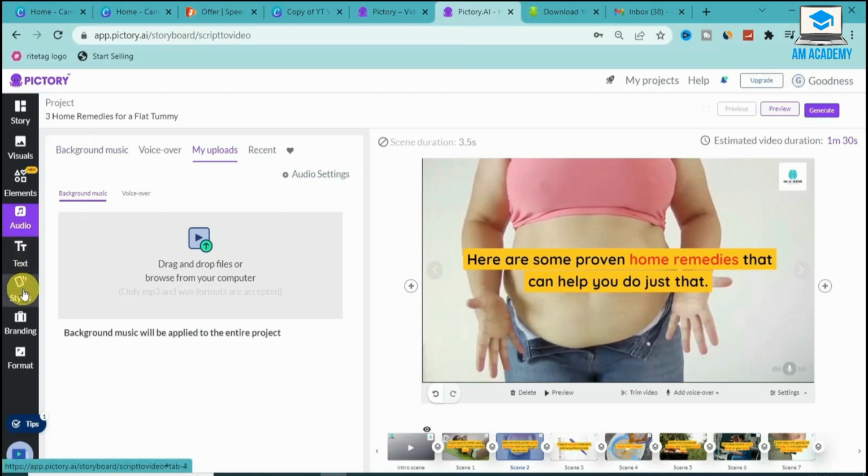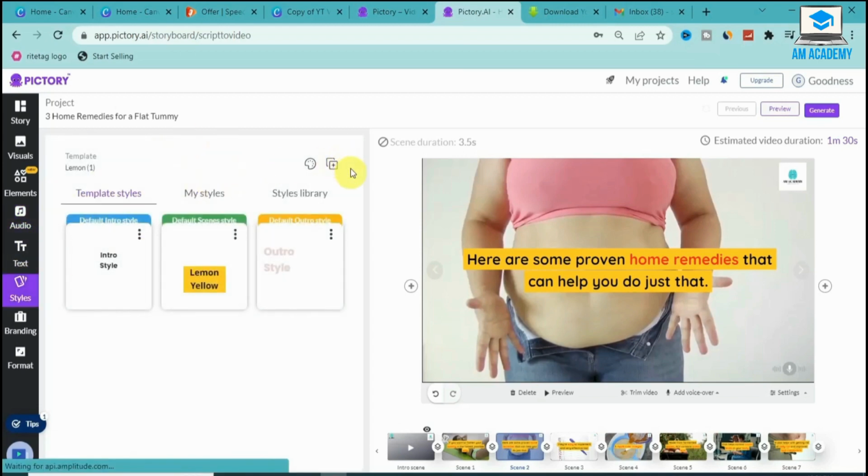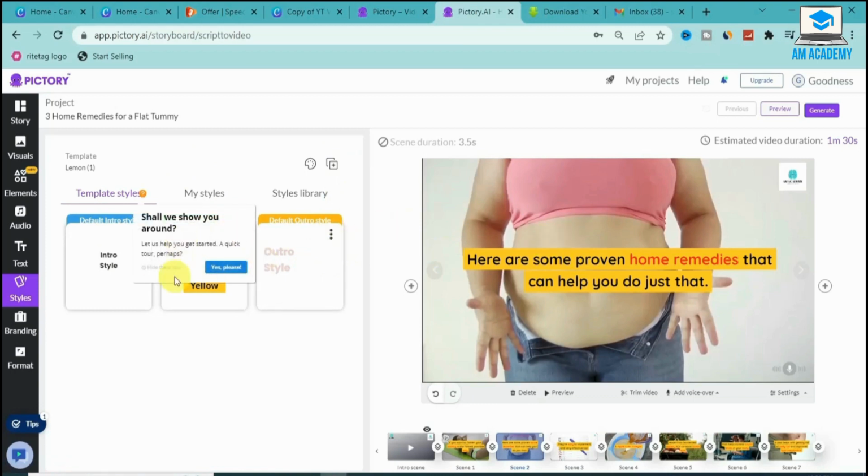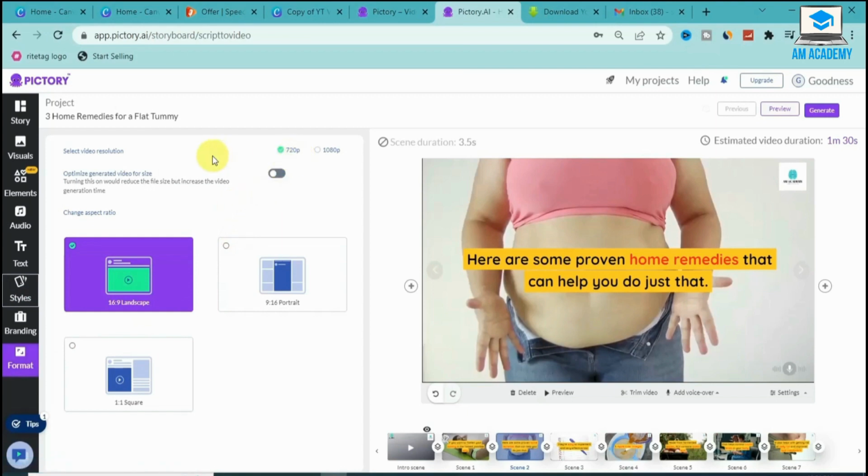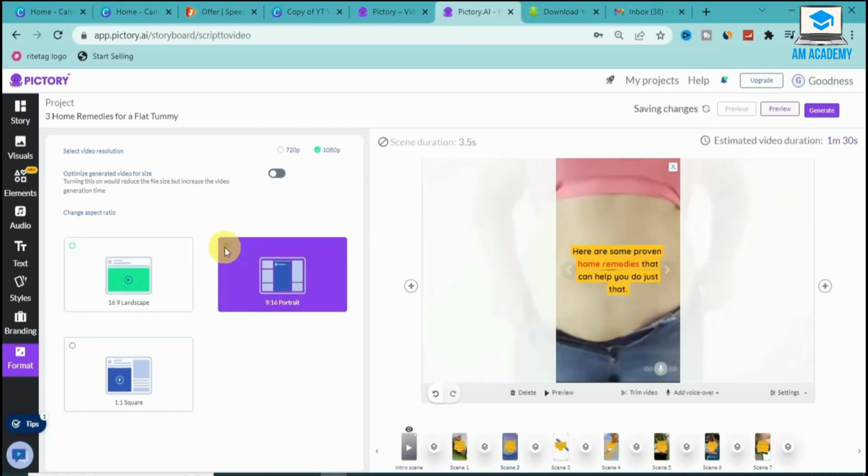So moving on, let's see style. I've talked about this. Probably you do not like this style, you can come right here and change the style. We've talked about branding, and also for format, like I said, you can increase your video resolution to 1080p. Not just that guys, you can also change your aspect ratio. Probably we have this video in the 16:9 landscape format, but then we want it to be in this 9:16 portrait. We could easily tap onto portrait right here, and then we have our video in portrait format, and then we could do all of the necessary editing.